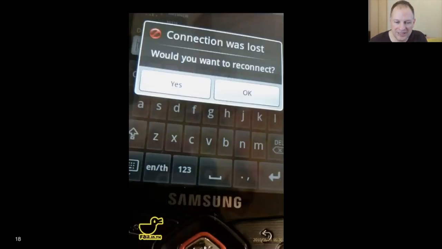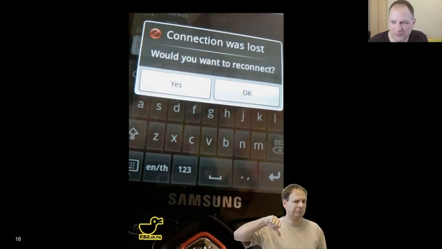Now, on the other hand, here's a wonderful dialog box that somebody found. I don't even know what kind of tool that was, but obviously some connection was lost. And would you want to reconnect? And you can answer with yes or okay. That's a wonderful dialog box, right? So that's not exactly how you want to provide your feedback.